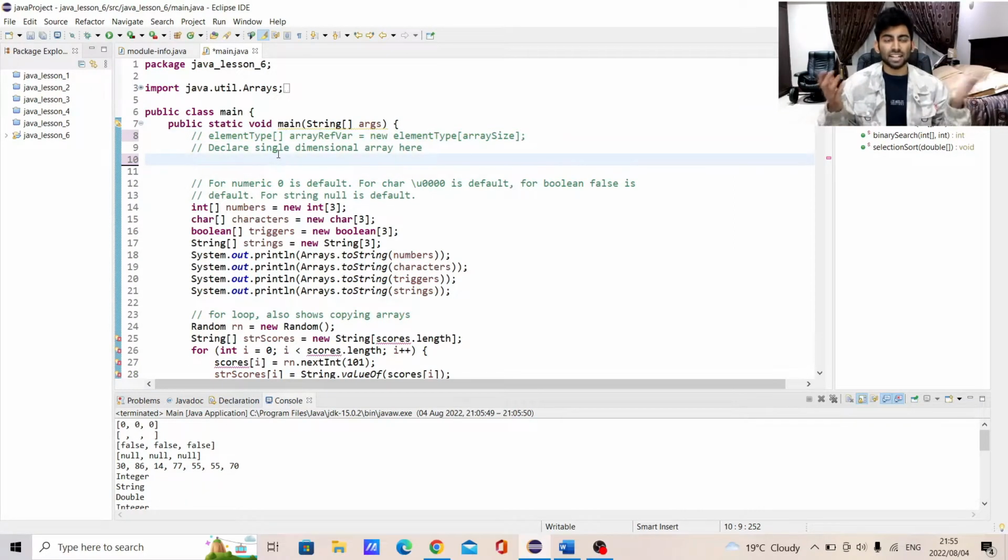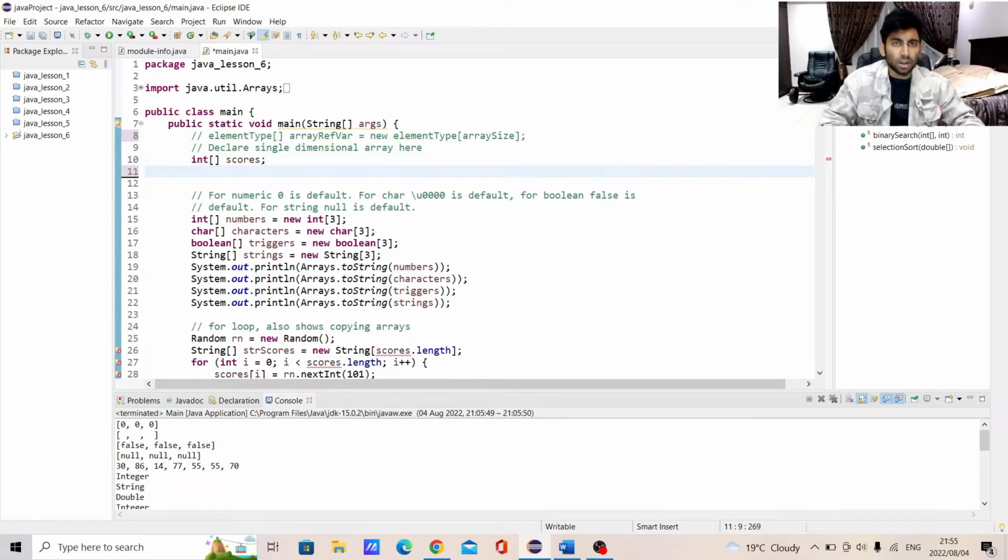Cool, so let's actually define an array. I'm going to call this array int, and I'm going to call it scores. I'm going to say int scores. Now I've declared my array, but I haven't initialized it to a specific storage capacity. So let's initialize the capacity. I'm going to say scores is equal to new int, and let's give it 7 spaces or 7 allocations.